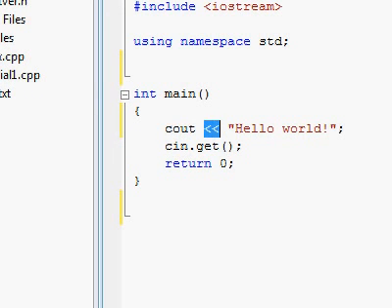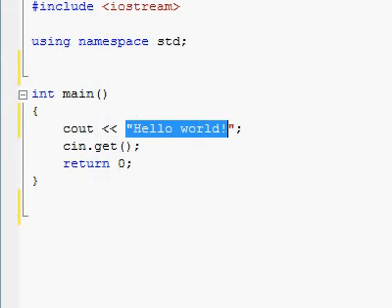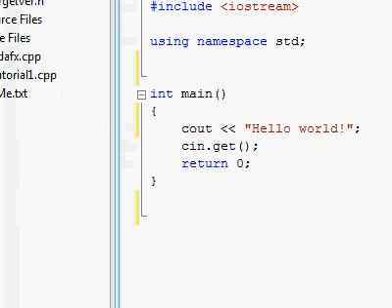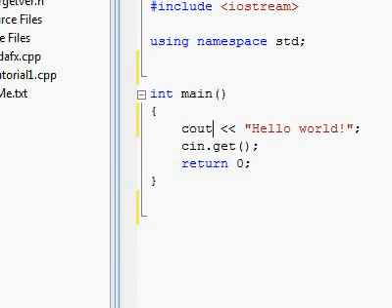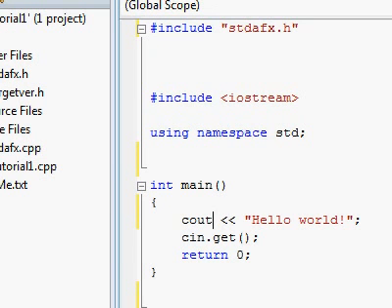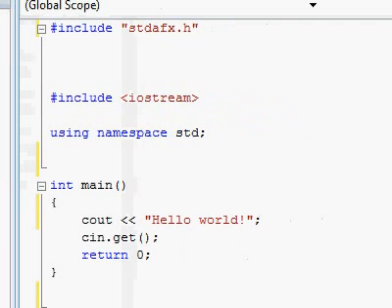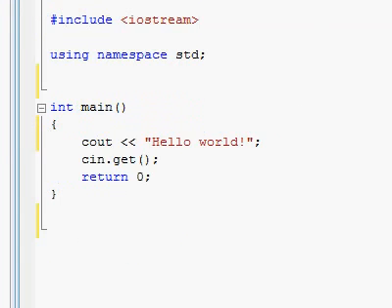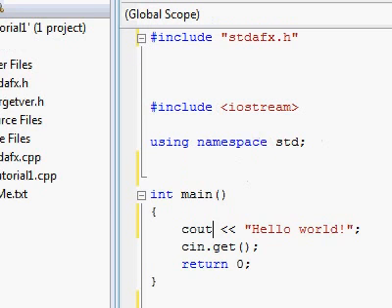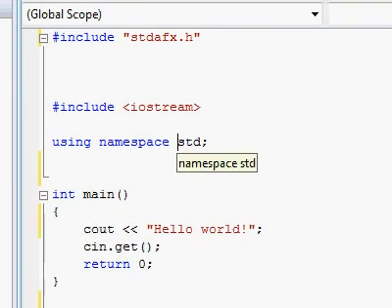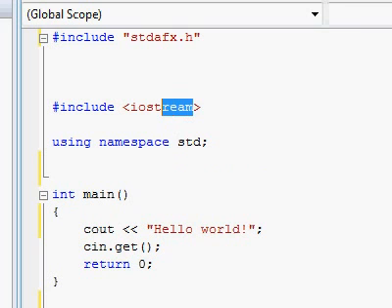Cout this stuff, hello world, semicolon. Cout is a keyword which was invented. It's not one of the basic C++ keywords. It was invented by programmers, and it is in this file over here, IOStream. That is where the programmers put this keyword, cout. Actually, cout is inside the package std, which is in the file IOStream.